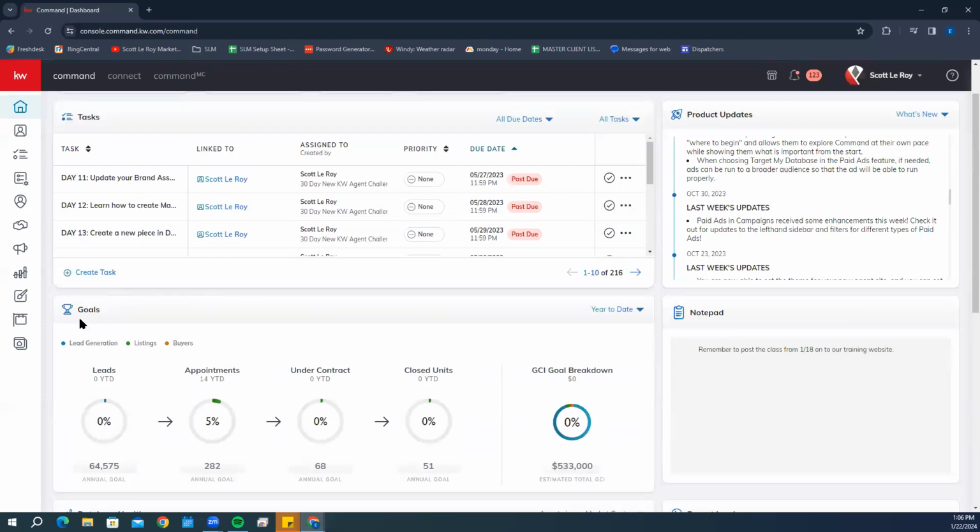Next, we have our goals. Once you set up your goal settings, it's going to keep track of your goal numbers here, in regards to what is actually going on in your Command platform.